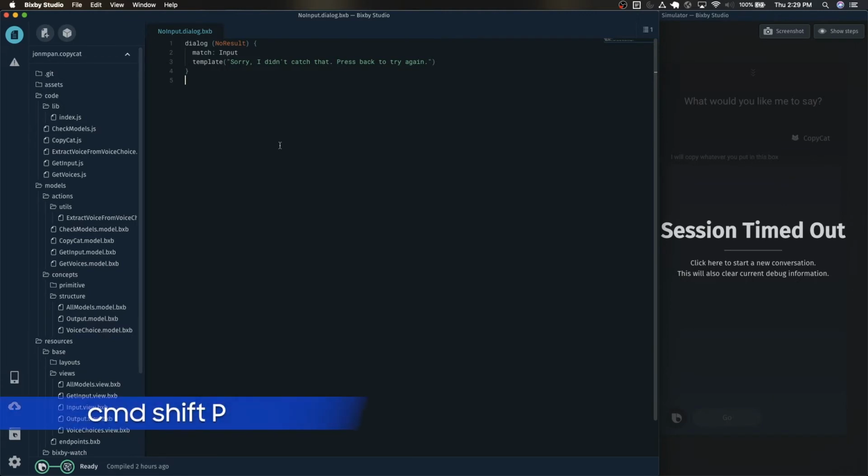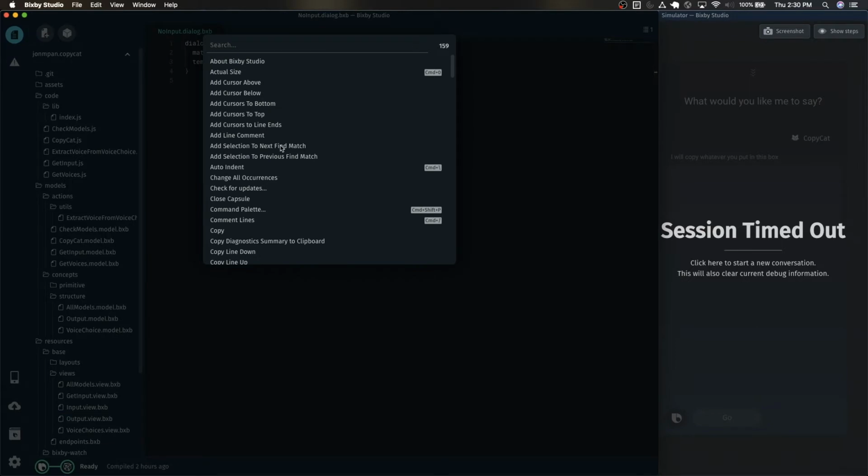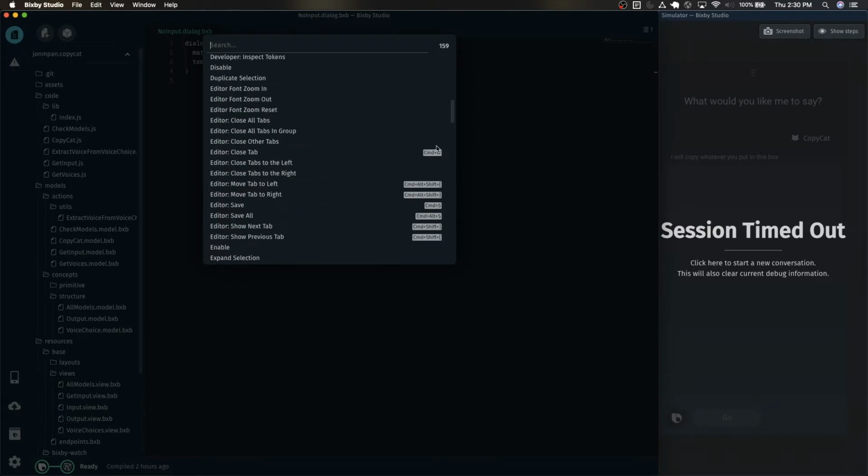And in case you're wondering what shortcuts are out there, you can always hit Command-Shift-P, and this will bring up a bunch of commands in Bixby Studio, along with the shortcuts next to it on the right side, if there are shortcuts available for that command.